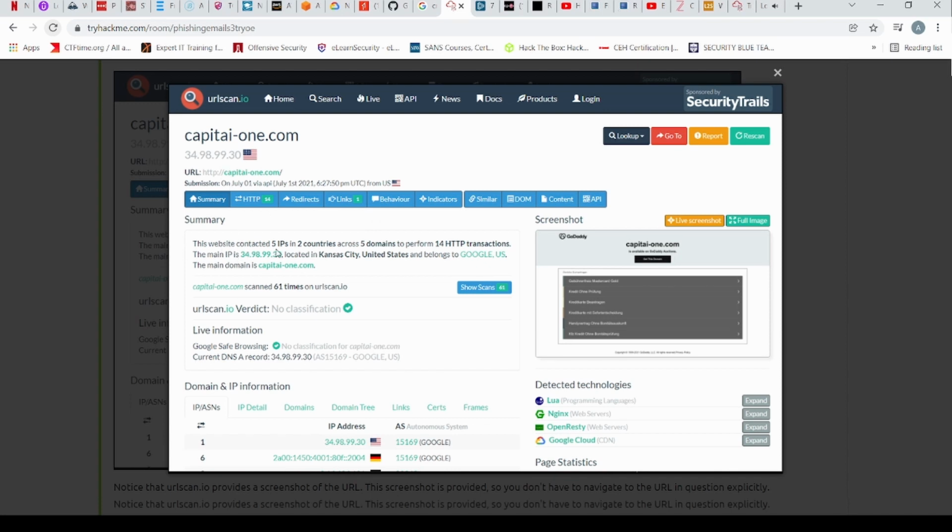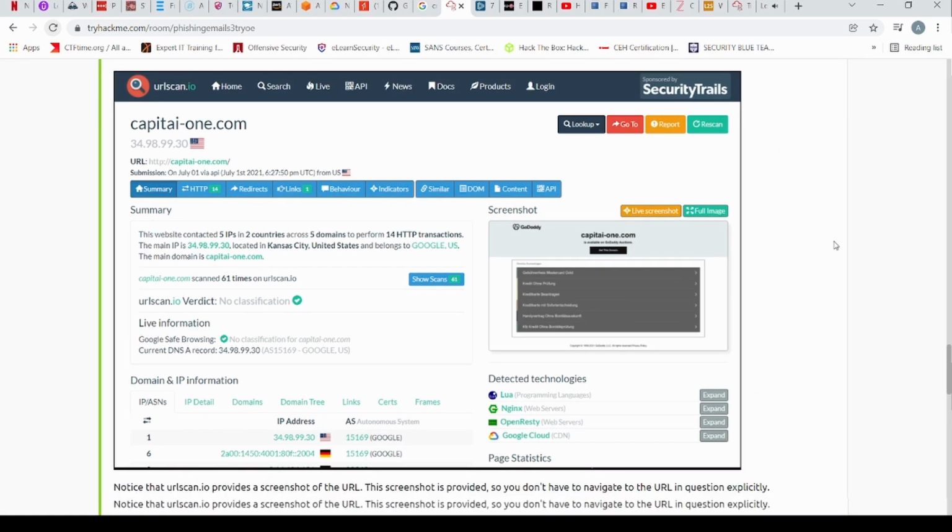So you can see here a report, a summary, right? This IP contacted 5 IPs in 2 countries across 5 domains to perform 14 HTTP transactions. And they give you here the main IP that is located in Kansas, United States. Scanned 61 times. So an address that keeps popping up and being scanned by multiple users, you can pretty much guarantee that there's something fishy about it, pun intended, right?